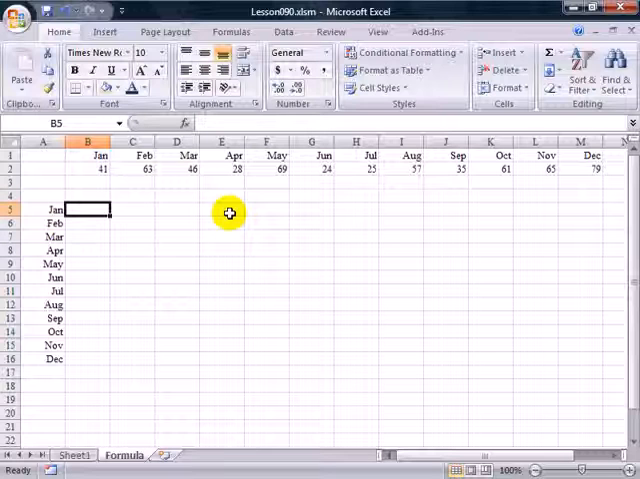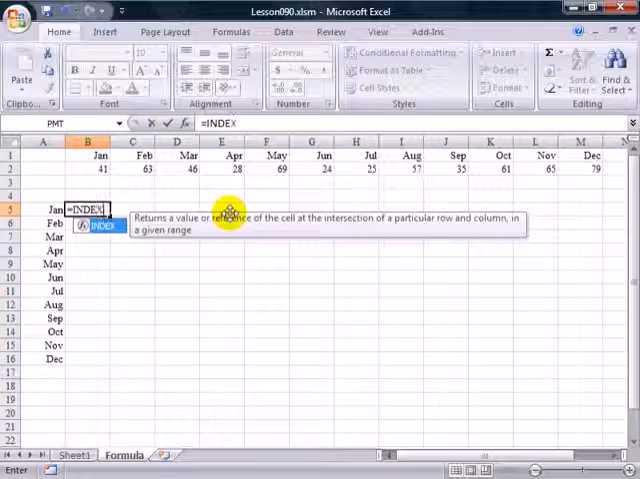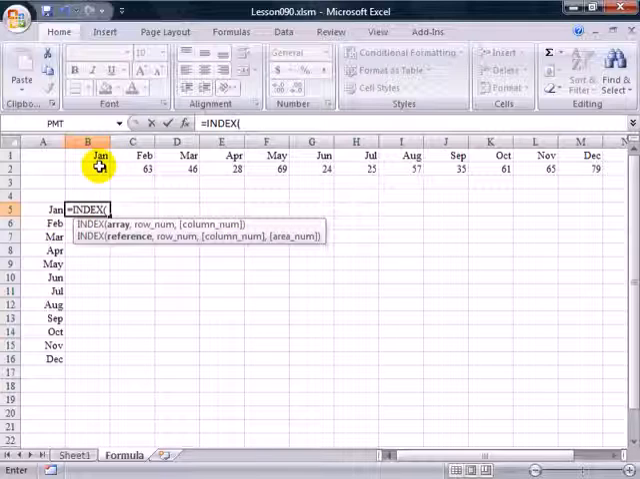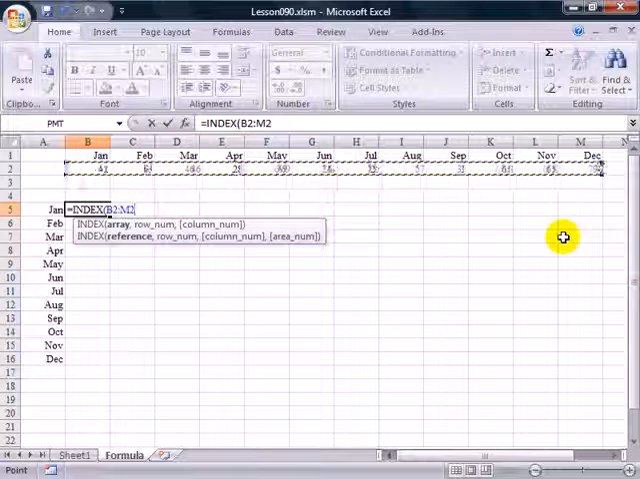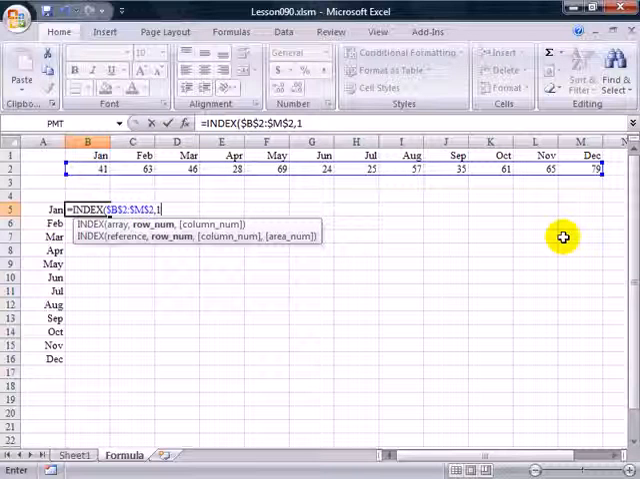Instead, we can use the index function, equal index, and we specify the range that we want to grab values from. I'll press the F4 key to make that an absolute reference. And we have to say which row we want. Well, that's always going to be row 1. Simple enough. Which column do we want? As we copy this down, we want to grab column 1, then column 2, then column 3, then column 4.